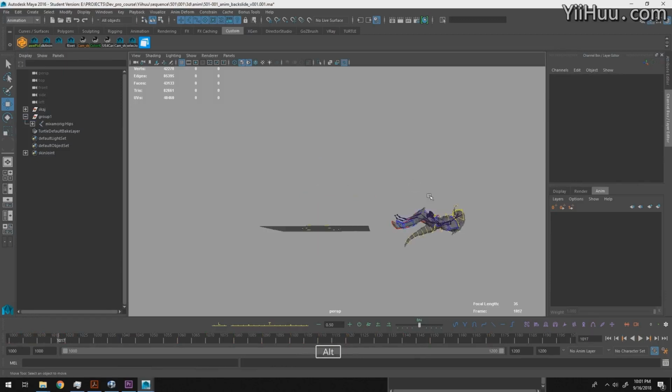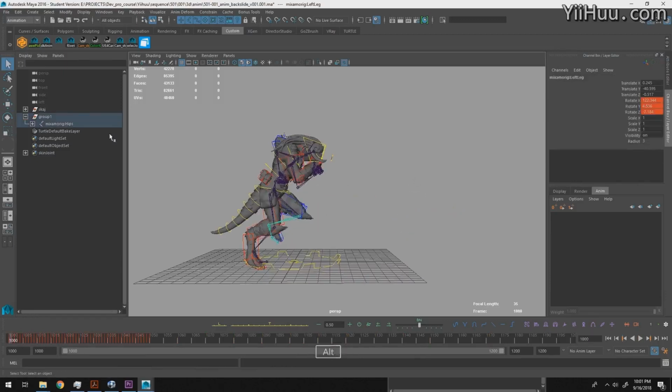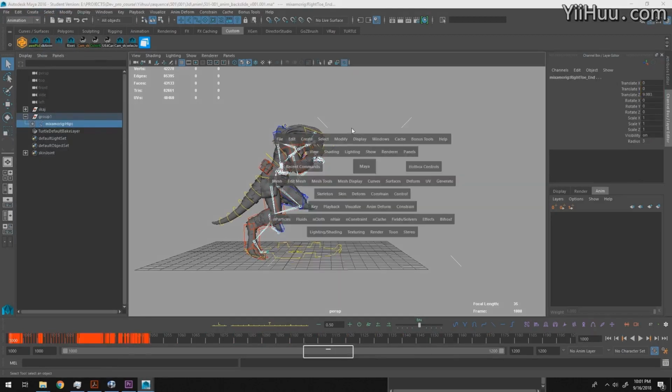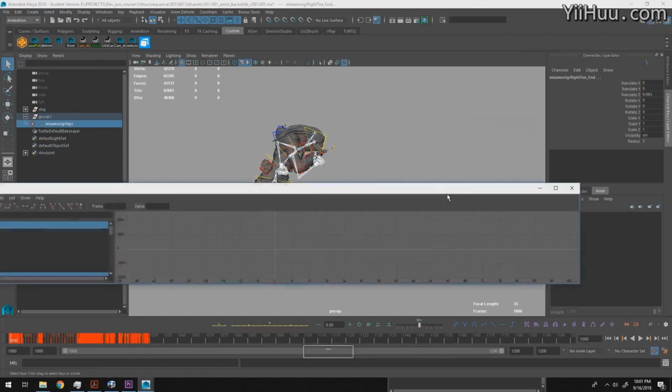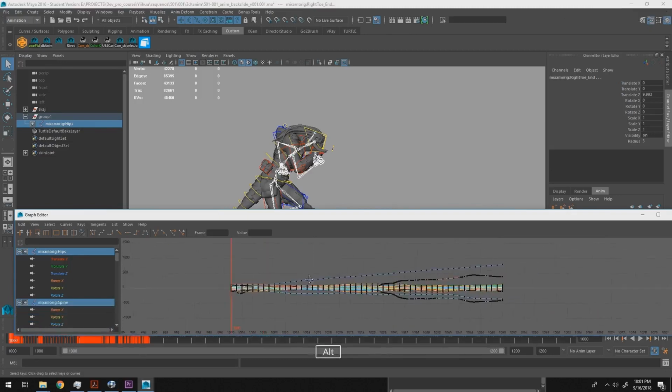Before we bake the animation to the controller, let's retime the joints. Again, we select the whole hierarchy of the joints by using the select function. Here we're going to use the retime tool in the graph editor to do this retime work.